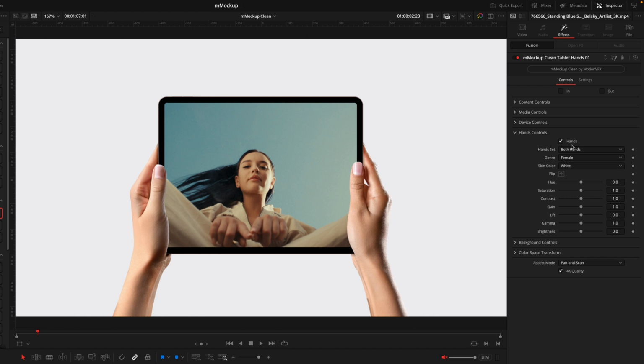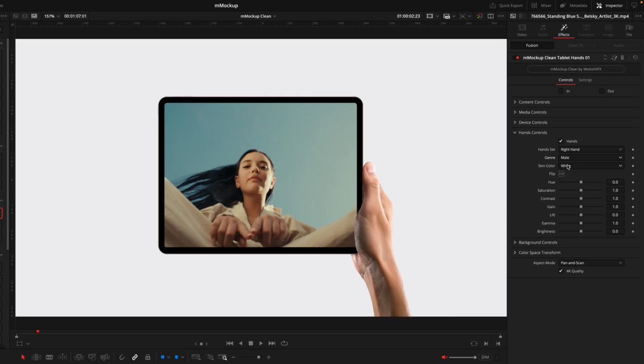So I can select the hands here, choose whether you want both hands, maybe you want just the left hand, maybe the right hand. Then you can change the gender of the hand. So currently we have some female hands, we can make that male. Then we can also change the skin color. And then we have a bunch more different color options so we can really adjust the hue of the skin to get it to our desired look.